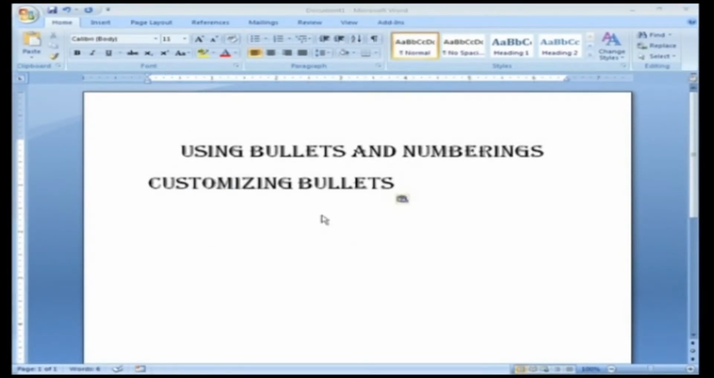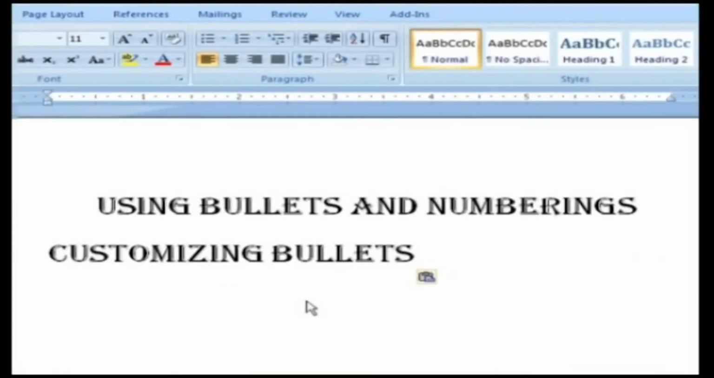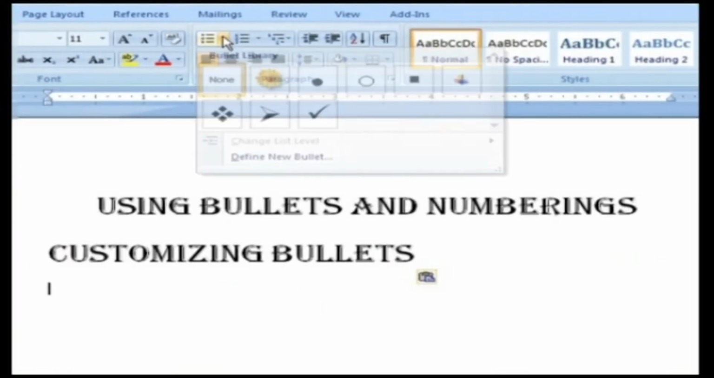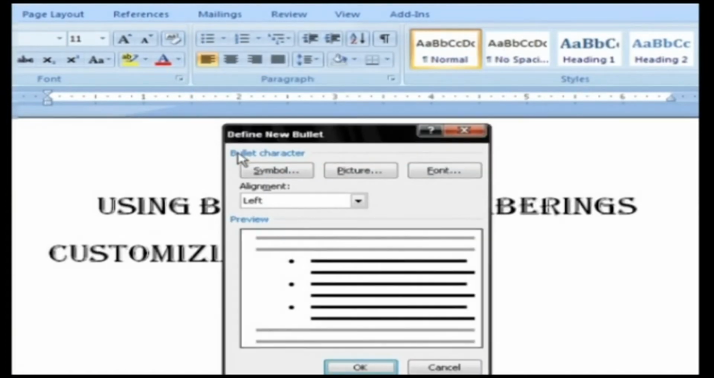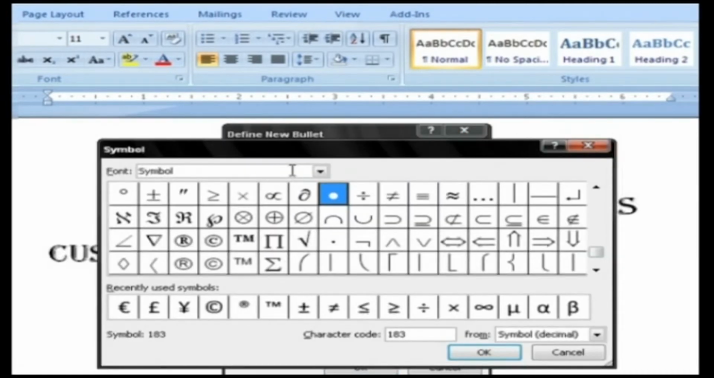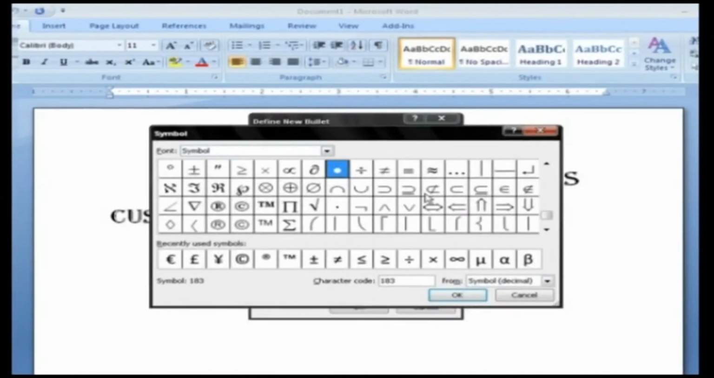Customizing bullets. You don't have to settle for the bullets shown on the menu. Word has more choices tucked away. To explore the bullet options available to you, open the bullet menu and then at the bottom of the menu click Define New Bullet. The Define New Bullet box opens, showing you three buttons at the top: Symbol, Picture, and Font. Use Symbol to browse through additional bullet options that are built into Word's type libraries.